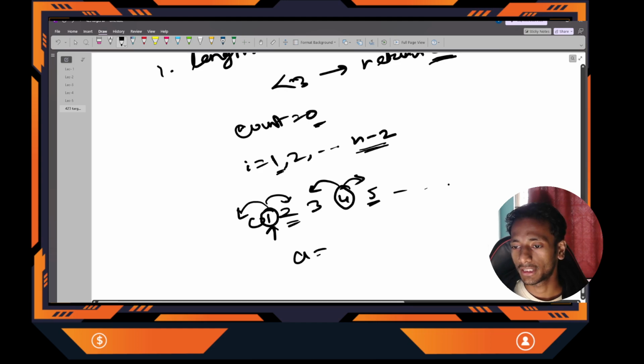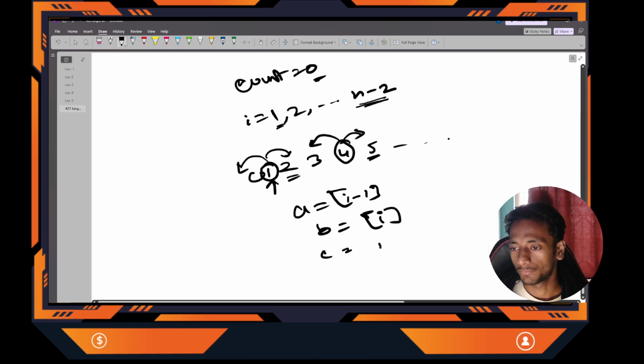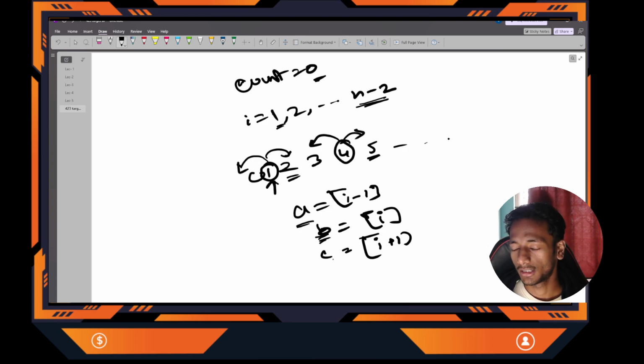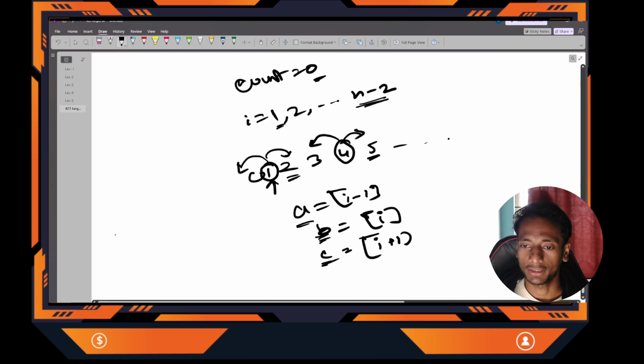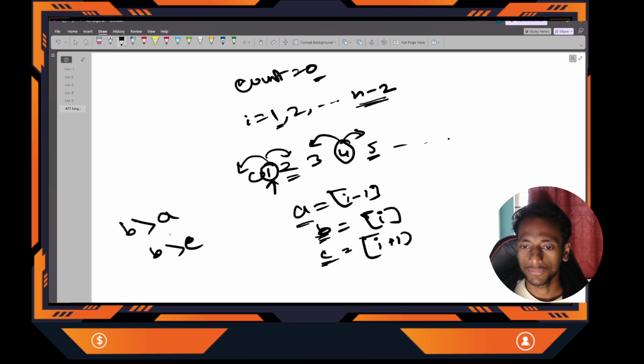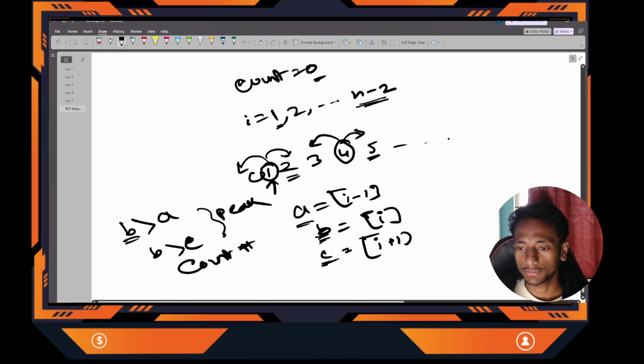Now we have three characters. One is at index i minus 1, suppose A, another is at index i, suppose B, and the other is the right neighbor, at index i plus 1, suppose C. Correct? So I'll check these three characters: the left element, the current element and the right element. Now I'll check if B is greater than A and B is greater than C, that is, the middle number B is greater than both neighbors. Then this creates a peak, and this will increase our count, count plus plus.